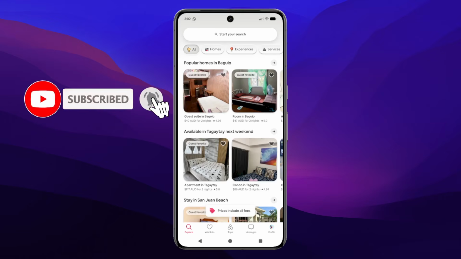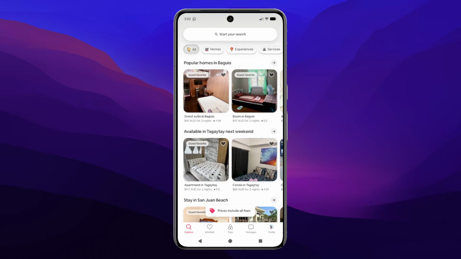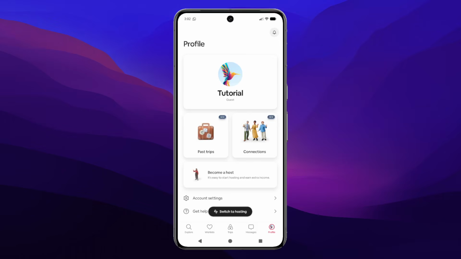First, direct your attention to the bottom of your screen where you'll see several navigation options. Tap on Profile to access your account settings and preferences. This is where all your personal settings and account configurations are stored.